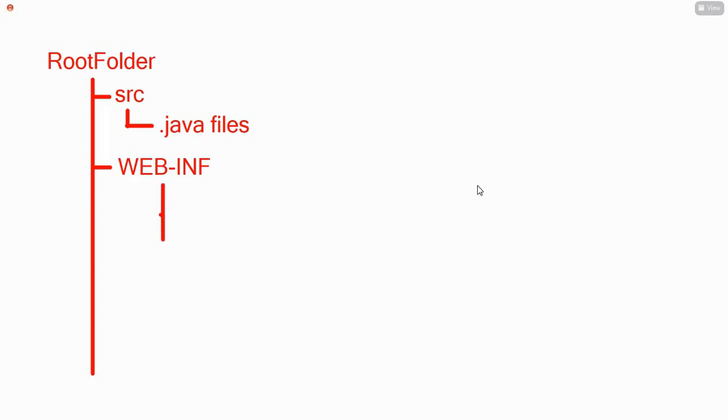In this, one classes folder. Folder name classes. It should be small letters, classes. In this classes folder only, all .class files you have to place. All .class files here. Your project may contain many .class files. All .class files should be here.